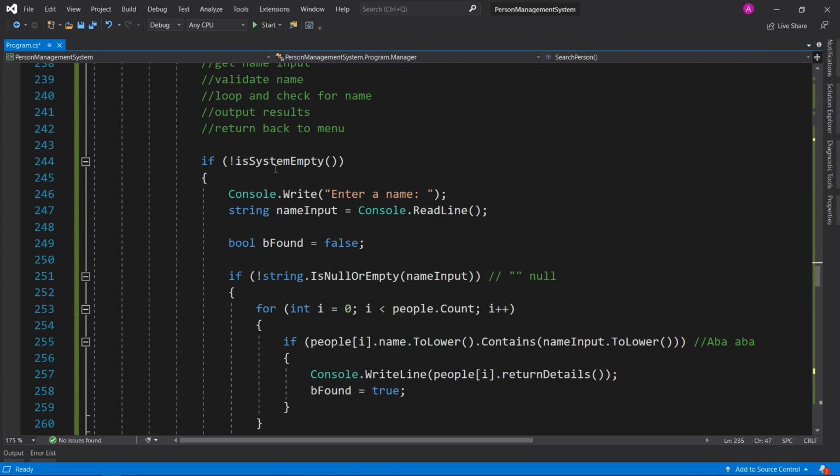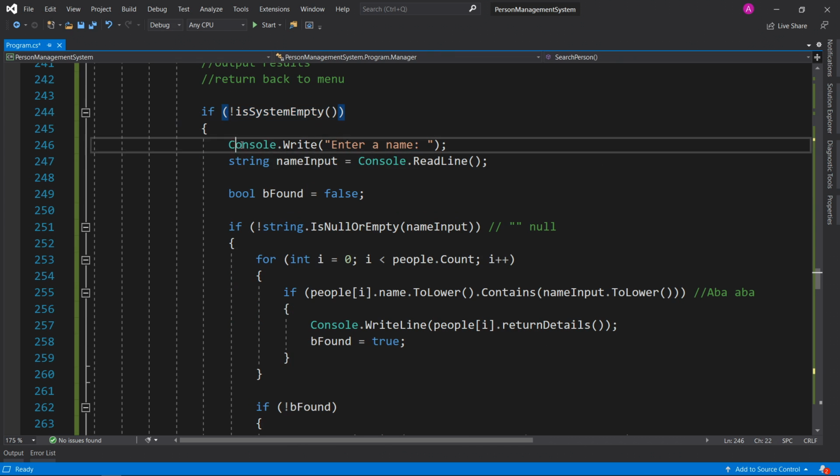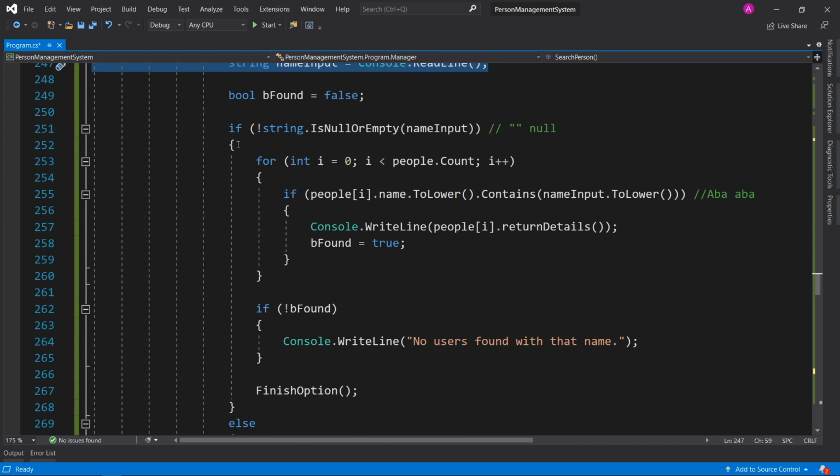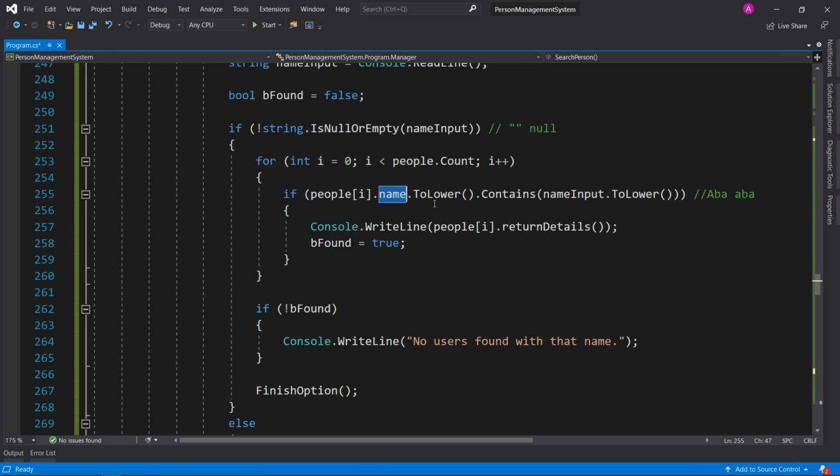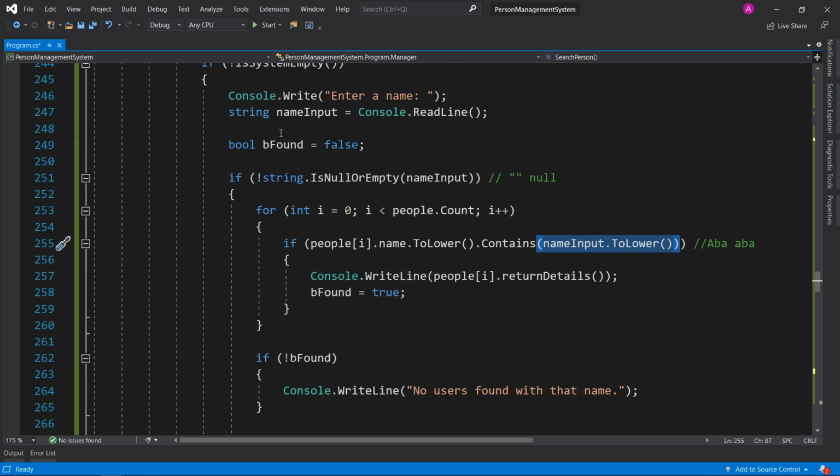For the search person, we just print a message at the start, check if the system's empty, let them enter a name, and then we loop through all of the items in the people object, and we check the name, the to-lower of it, and if it contains the name that they just typed in from the console on this line.